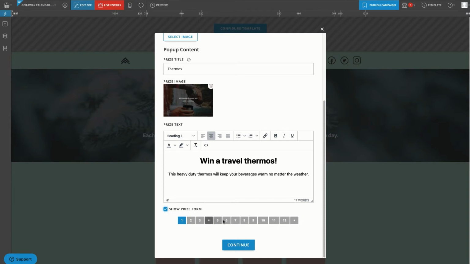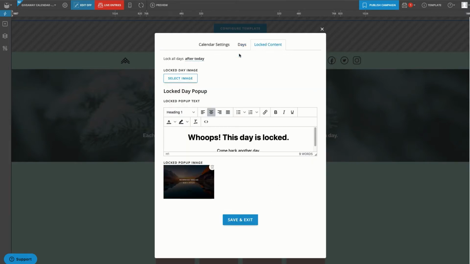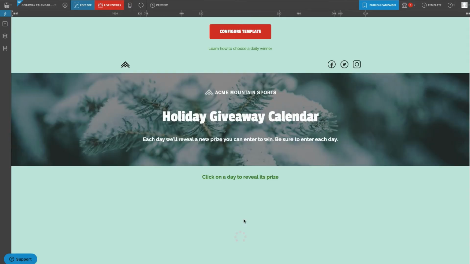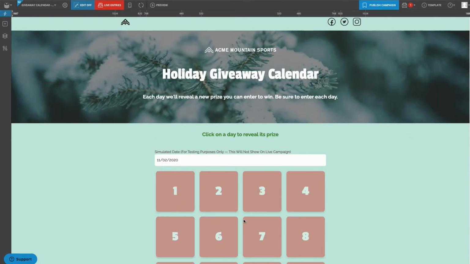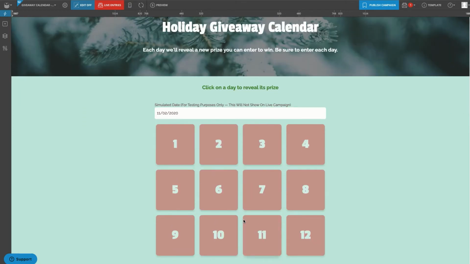Now, once you've set up all the days down below, you'll go to locked content, and then you can tell us what the locked day image is. Now, of course, if you set up each individual day to have its own locked information, then you may just keep it there and not update anymore, but it's completely up to you because it is your campaign. Once you're happy, click Save and Exit. And then at this point, it's just a matter of styling and adding other information that you would want to have on here. Now, you will see your individual days here, day 1 through 12 for me.